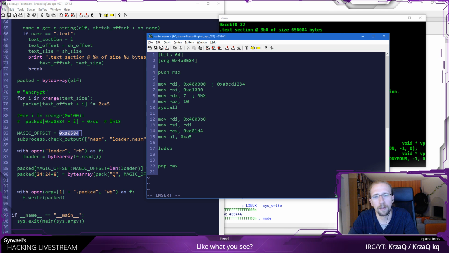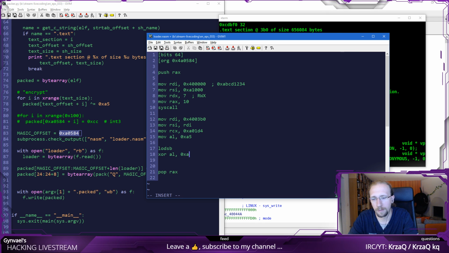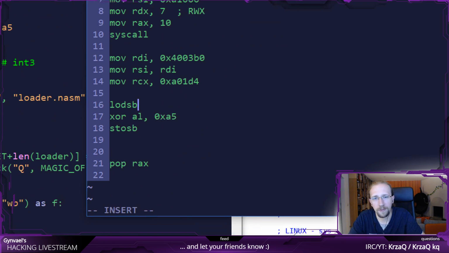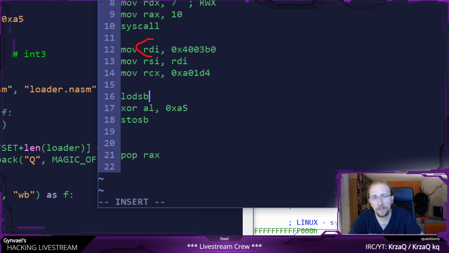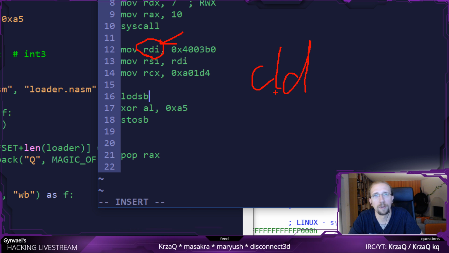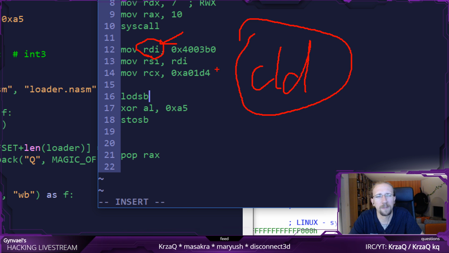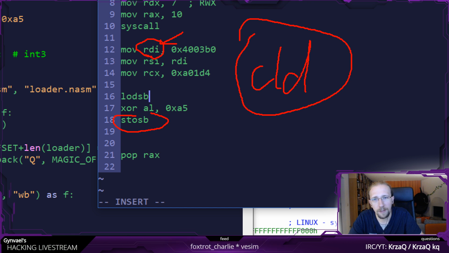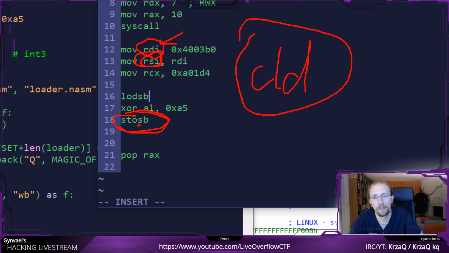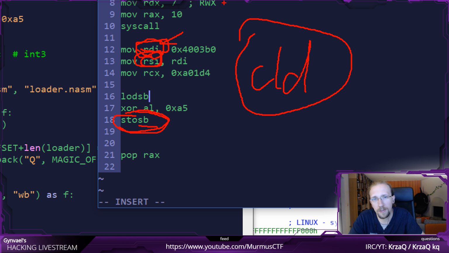So I need to change this. Oh, I actually don't care. I'm going to do XOR AL, A5, and now I need to store it, stosb. So yeah, this instruction basically grabs a byte from here, but increments also this register. I probably should do like CLD somewhere here, which is clear direction flag, though I think it's pretty much guaranteed that the direction flag is cleared at this point. And this does the same, sorry, not RDI, RSI, obviously. Stosb is basically store byte at the RDI register, destination index, that's why the register is called the destination index, and increment it as well.